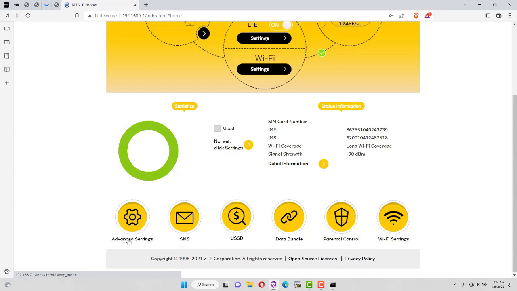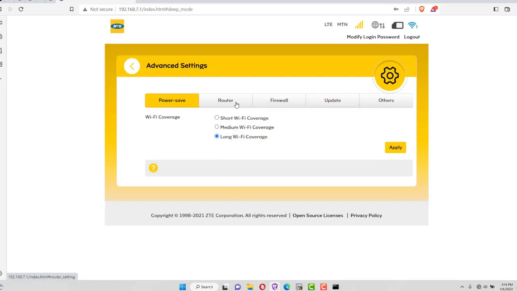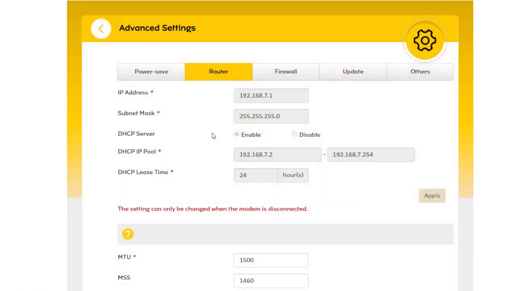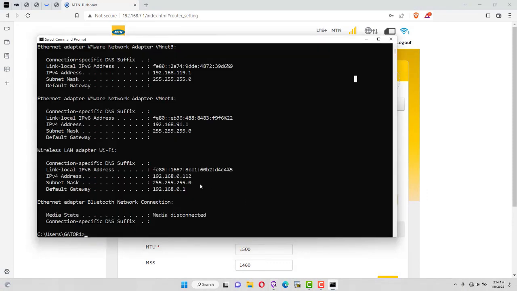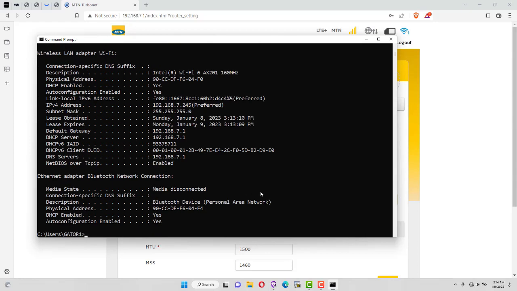So let's go and check my advanced settings. Router, good. So now you can see here, even though my cursor is not working in this environment, you can see the subnet is as I want it. Okay, let me check my IP address now that I'm using. Okay, so let's check that.